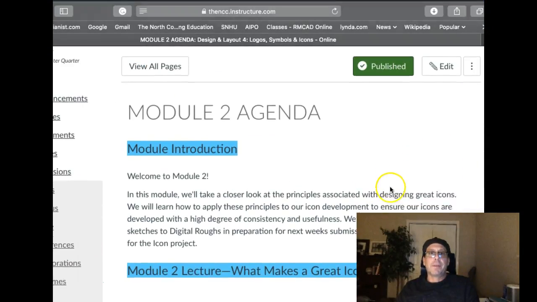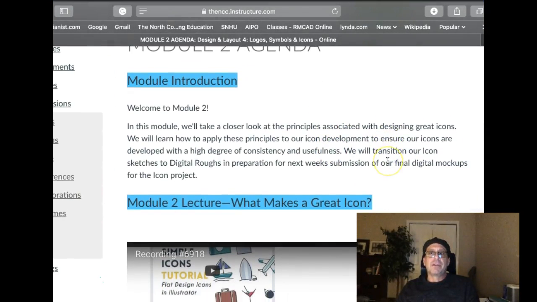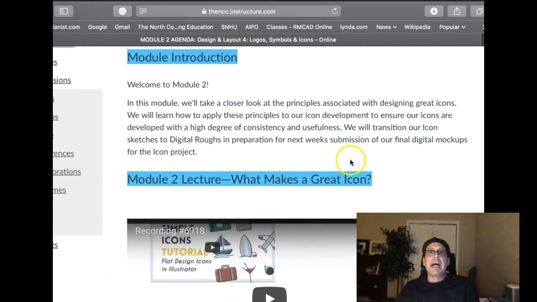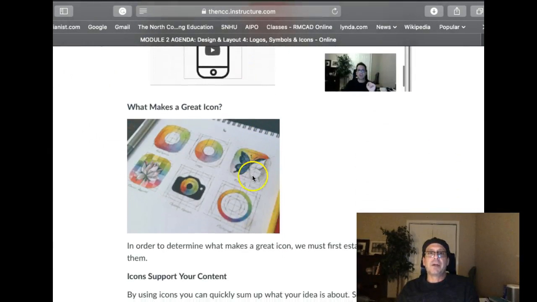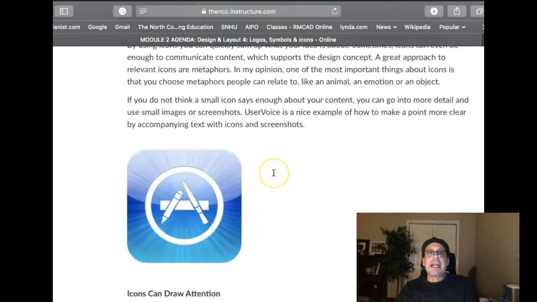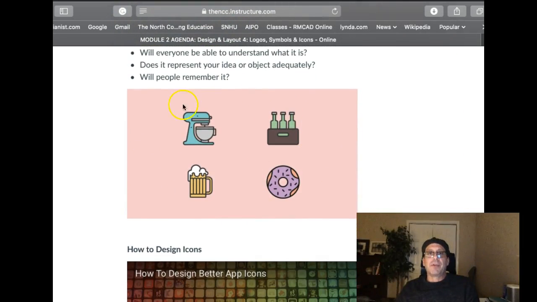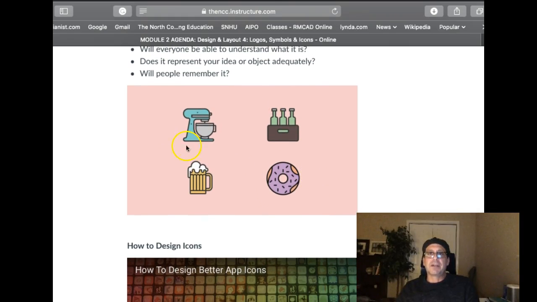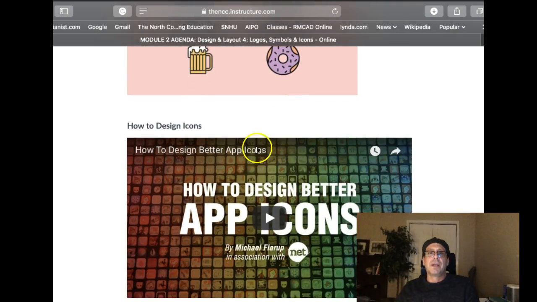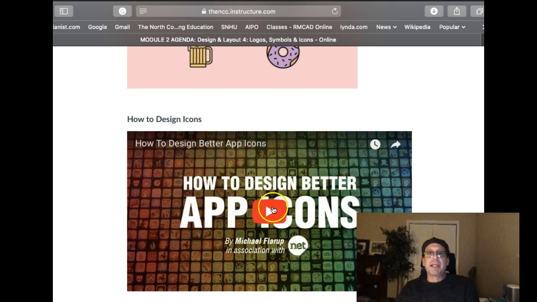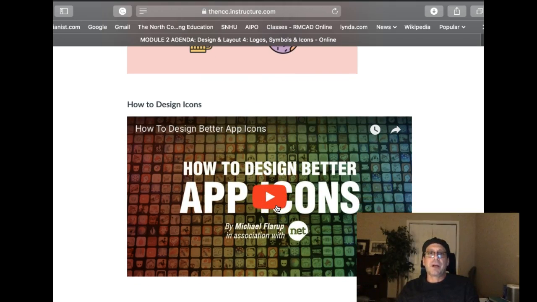In week 2, we're going to study a little bit more about developing great icons. What makes a great icon? Good video here. Really fantastic resources this week. Some great examples, guys. These are great examples of objects for our project, so definitely take a look at those. This is designing app icons, but it is directly related to our work here.